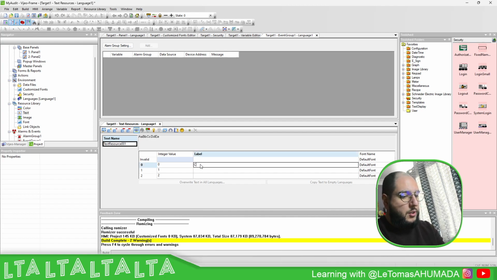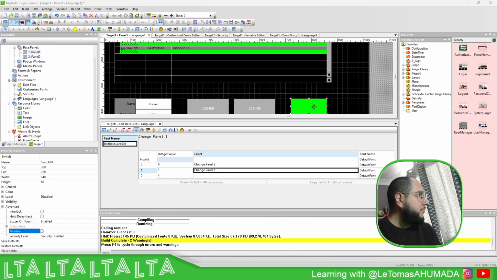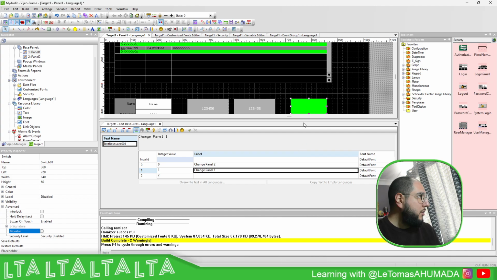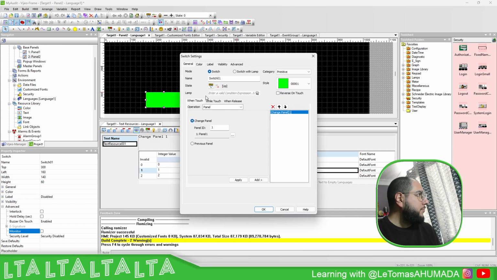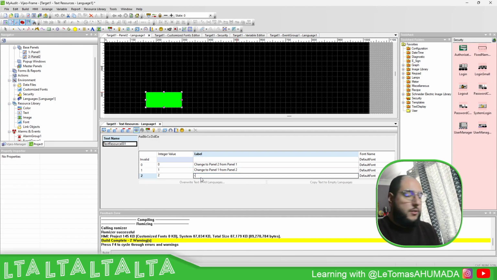So message 0 is going to be change panel 2, change panel 1. So if you go back here and double click, I didn't save it, give message, the resource, change panel 2, add, okay. And if you go here on this one, panel, event message, the resource, panel 1. Change to panel 2 from panel 1. Change to panel 1 from panel 2. Something like that. I don't remember if we can have this empty, so I'm going to put this like that.